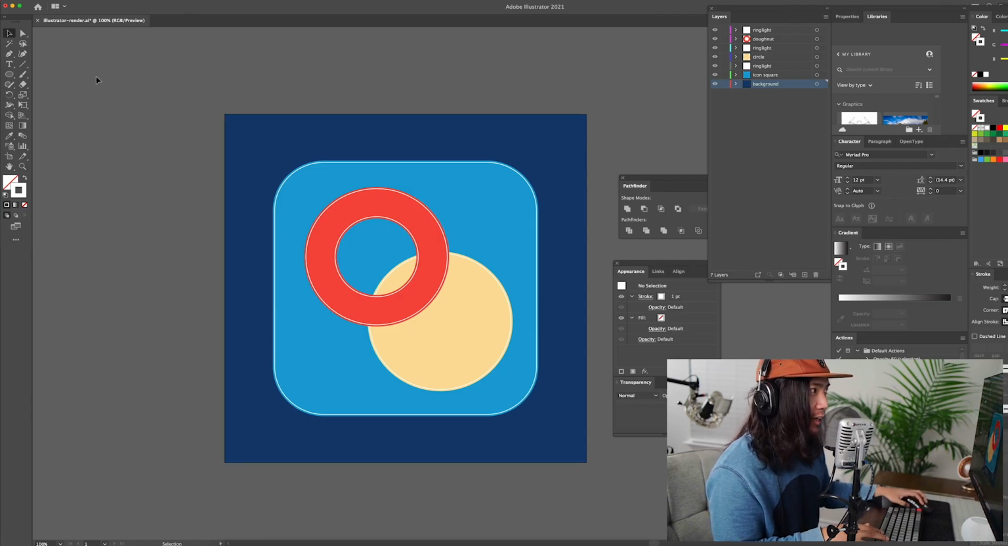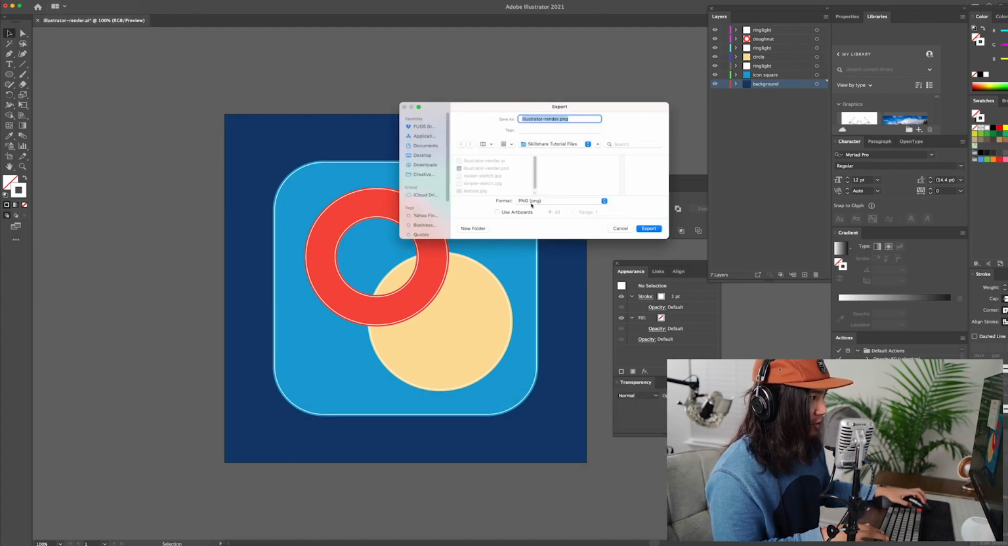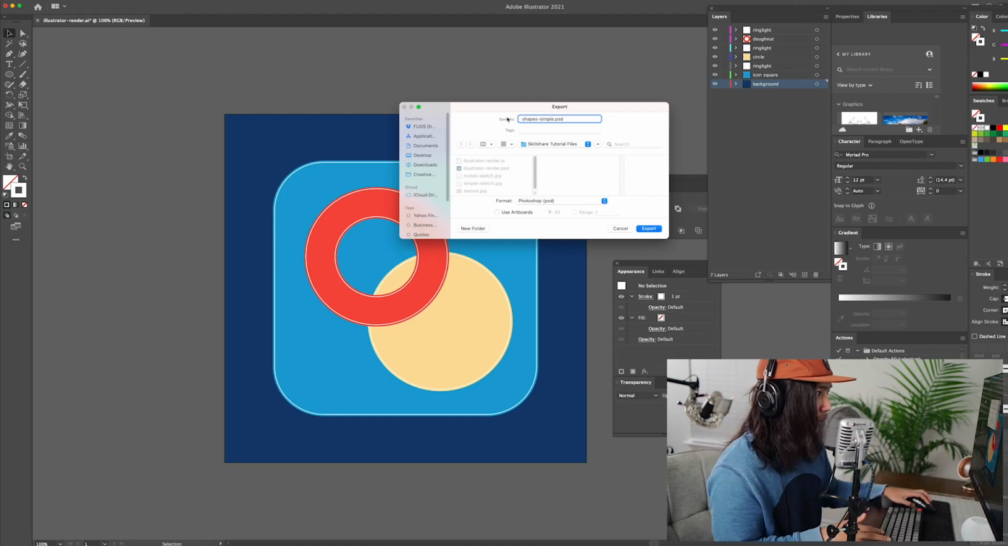Cool. We're going to go ahead and go to File, Export, Export As. If you see this format drop down menu here, we're going to click that and click on Photoshop PSD because we want to export this as a Photoshop file, right? I made a folder called Skillshare Tutorial Files already, so I am going to save it into there. I'm going to call it Shapes dash simple because it's a simple composition of shapes. I'm going to hit export.